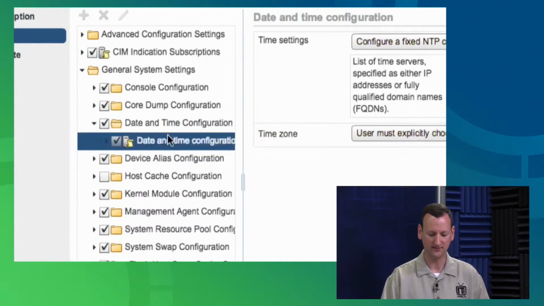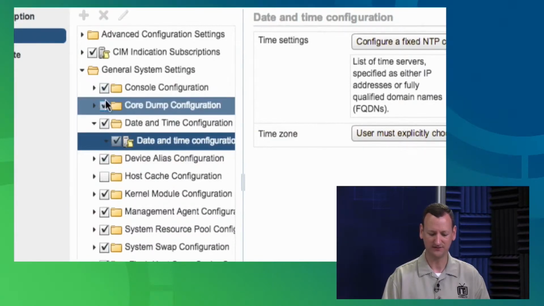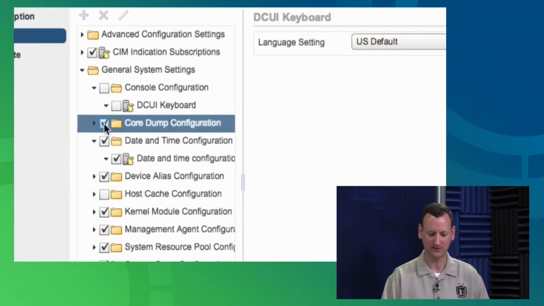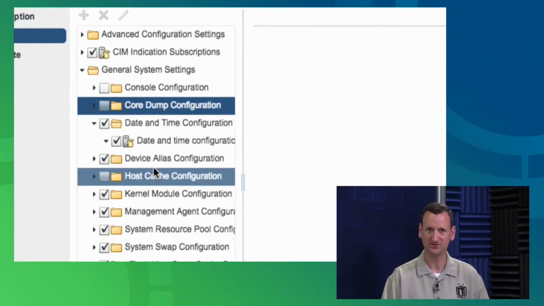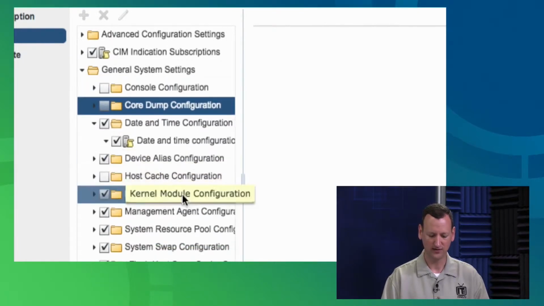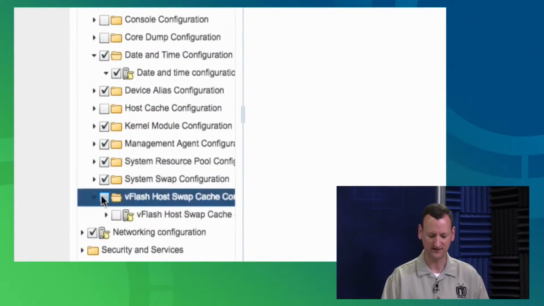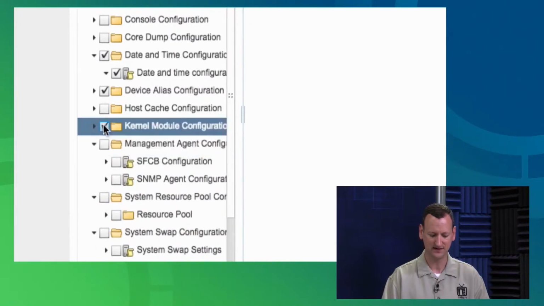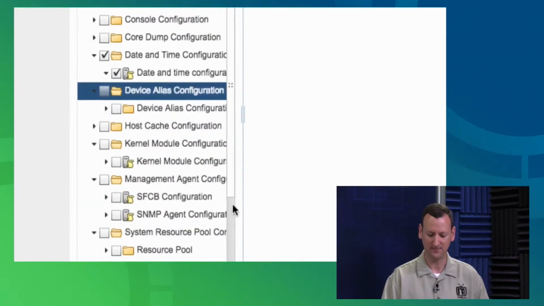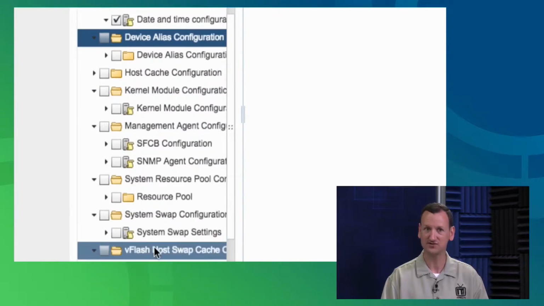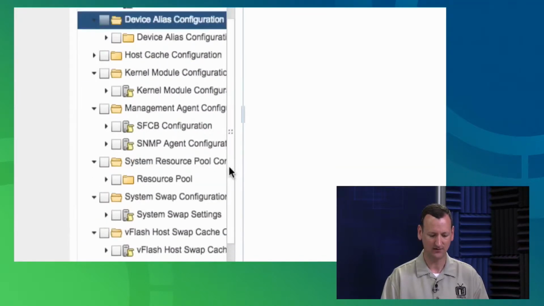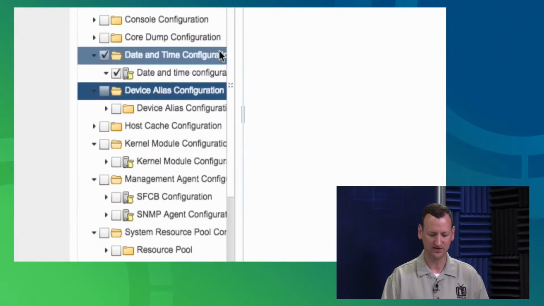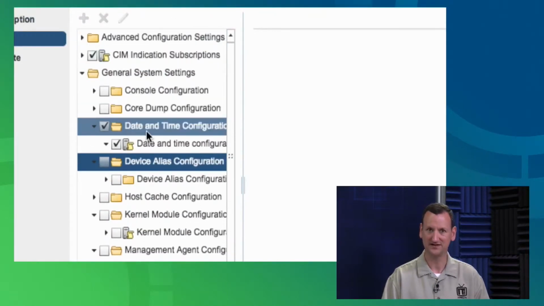Now, there was a lot of other things in here that I might not want. So when I look at console configuration and core dump, these are things that I might not want to include. And so I can just come down the line and uncheck those. I'm just turning them off. And so that's what you basically have to do, is identify things that might not be consistent. vFlash. I might not have vFlash in all of my servers, so I don't want to push that setting out. So I'm basically emptying out the general settings here, except for date and time.